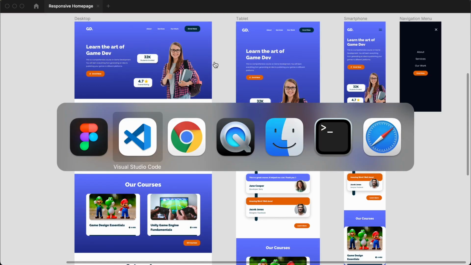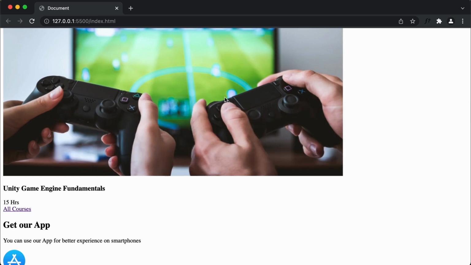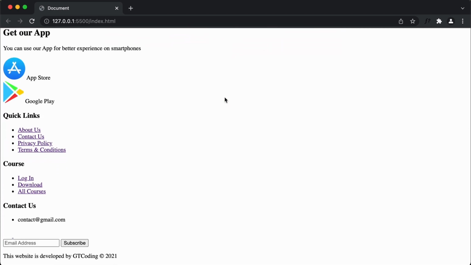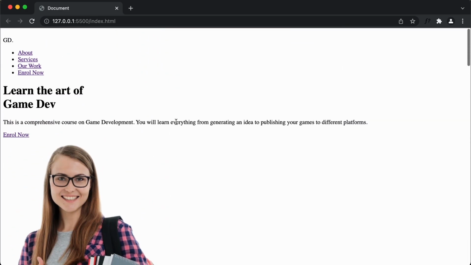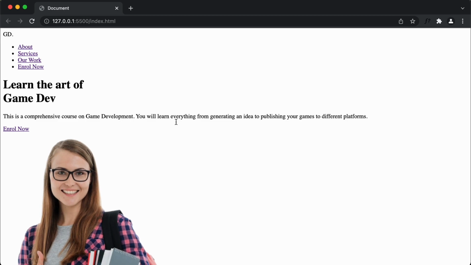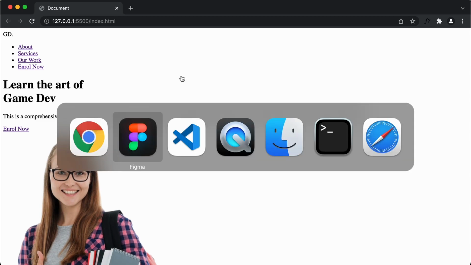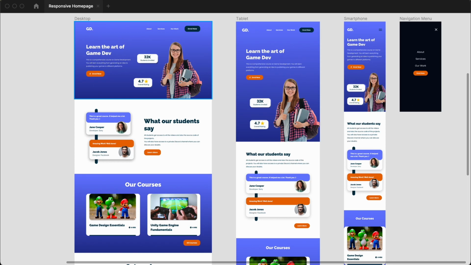Alright, so let's go to our browser and let's see whether the footer is being displayed correctly. And here we can see all the links are displayed over here. We also have the input field, the button, and the copyright information. So everything looks alright. So that's basically it with this video. We have written the HTML of our design. Now from the next video, we will start writing the CSS and we'll make it look like this.